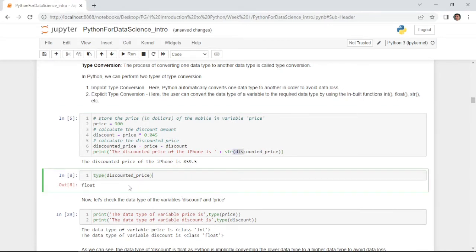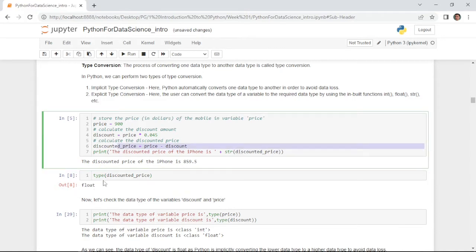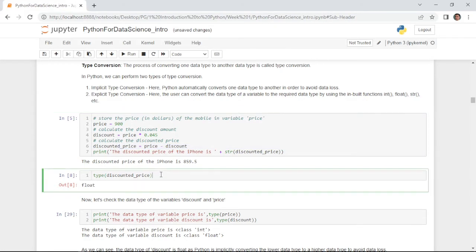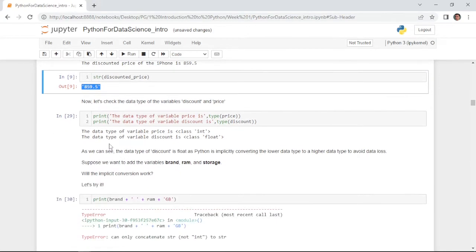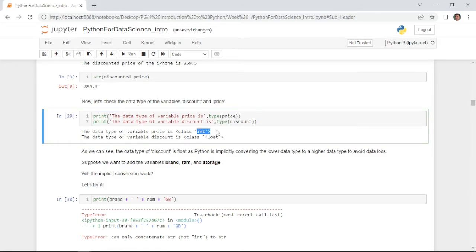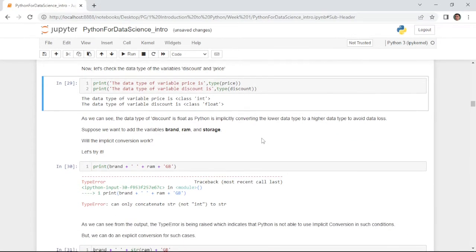Again, if we check the actual type of our final discounted price, it is float, because we haven't changed the variable yet. But now if I change the variable in this way, this has been converted into the string type. Let's say we again check the type of price and type of discount. One is integer and another is float. So this is how we perform the operation between integer and float.